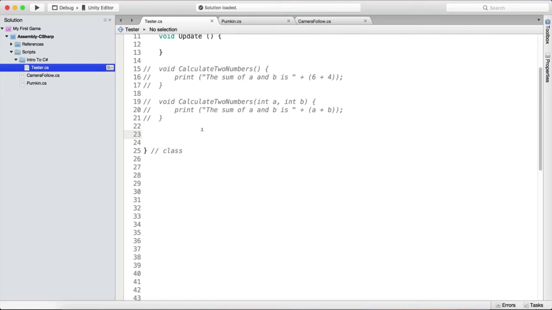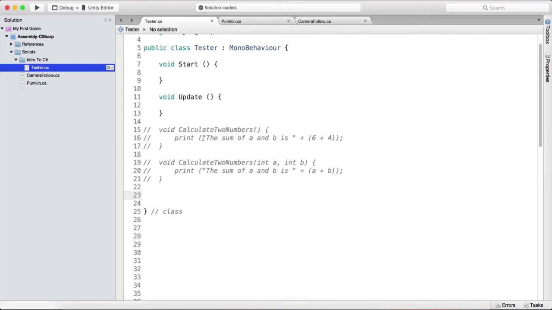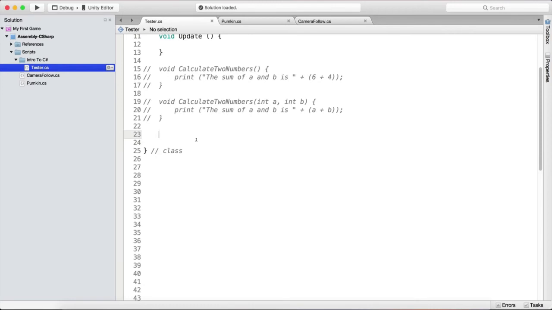Since we are working with integers, and again, I'm using integers as an example, you can use booleans, floats, doubles, strings, it works the same. So we want to return an integer. Instead of typing void, we type int because that's the type of the variable we want to return. And again, I'm going to say calculate two numbers, and here in a function that returns a value, we need a return statement.